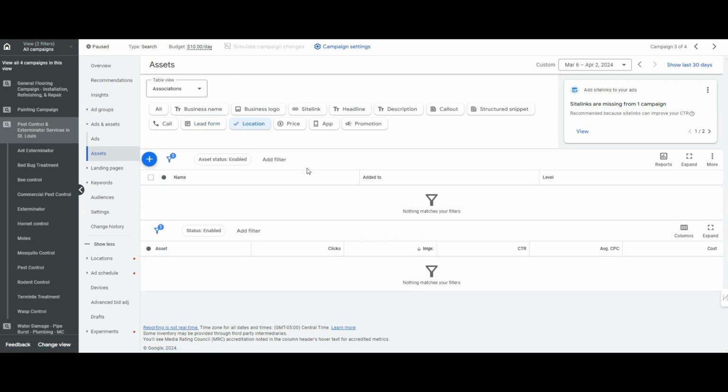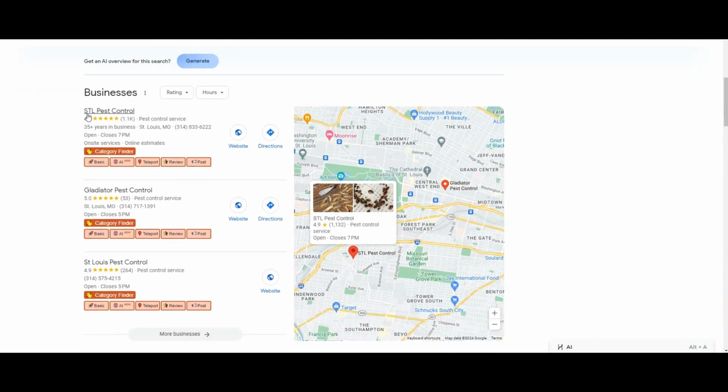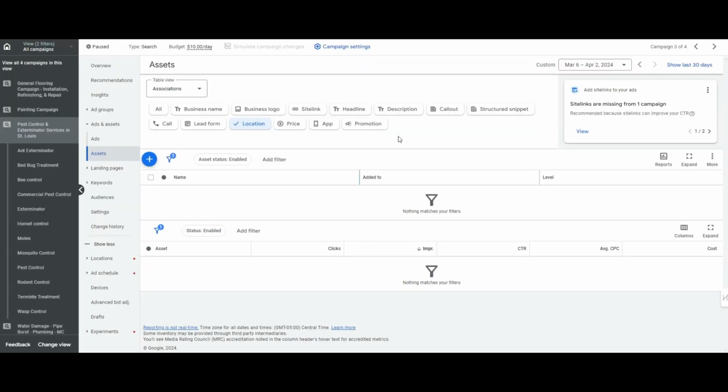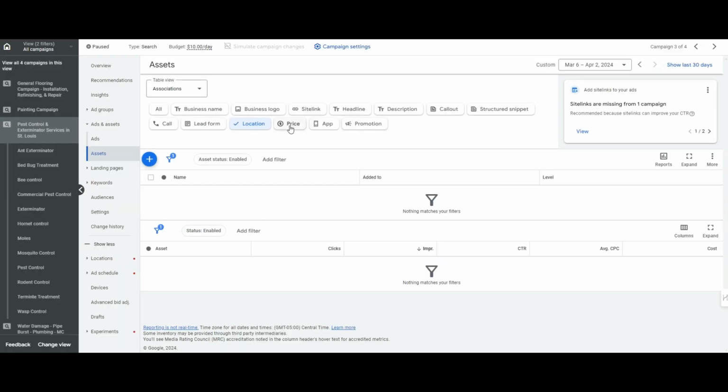Locations, very, very, very important. Locations are, if we look up Pest Control St. Louis, we're going to see these. And so we can see a sponsored post right here. You'll show up at the top. It's very random when you show up at the top with Google, but connecting your Google My Business page to Google Ads will help you show up more efficiently here on the top.